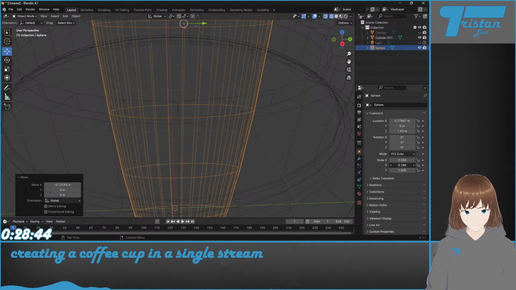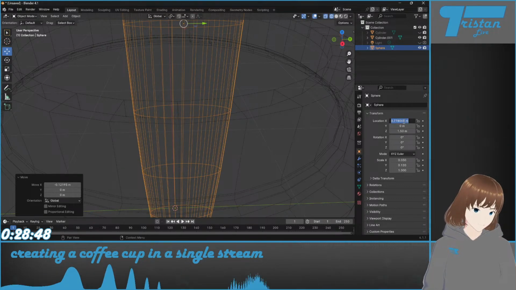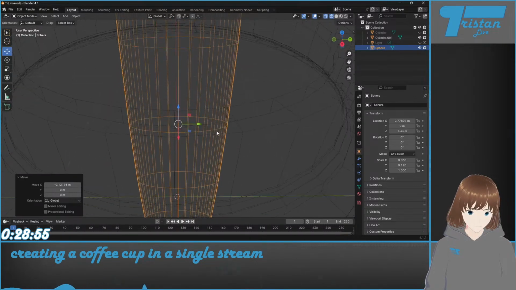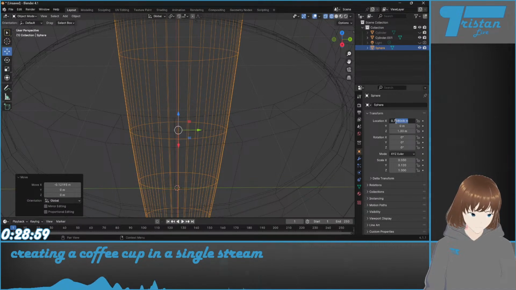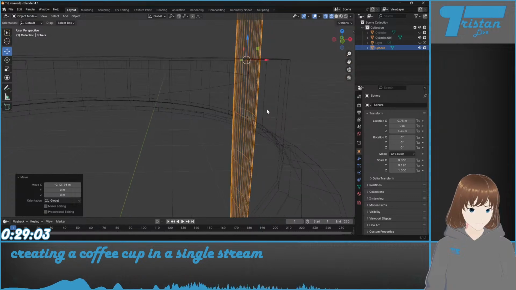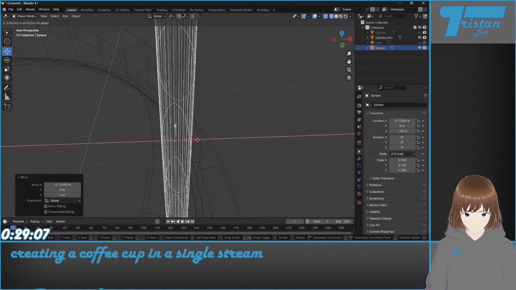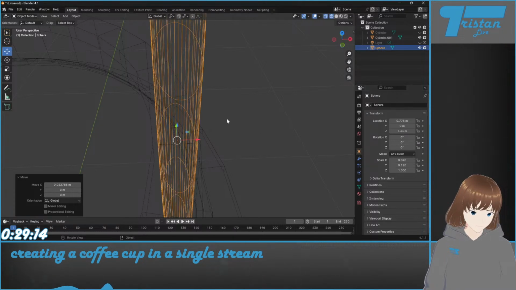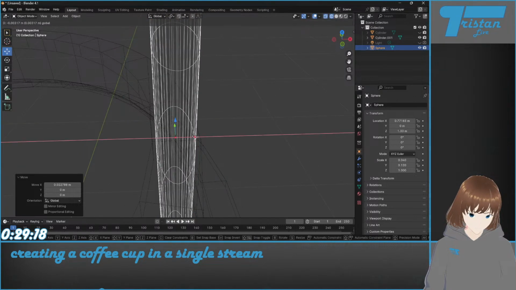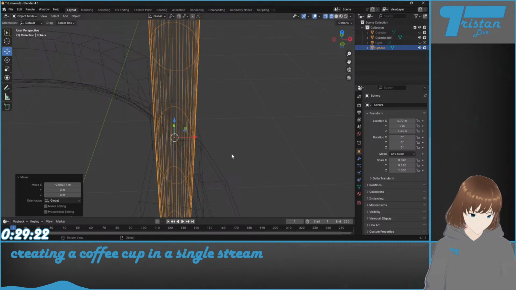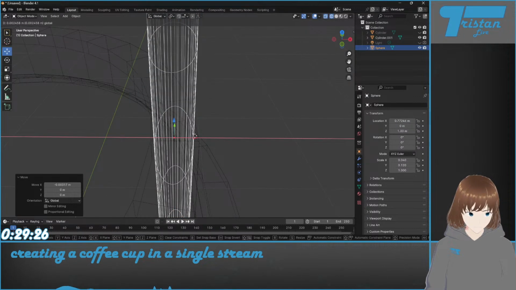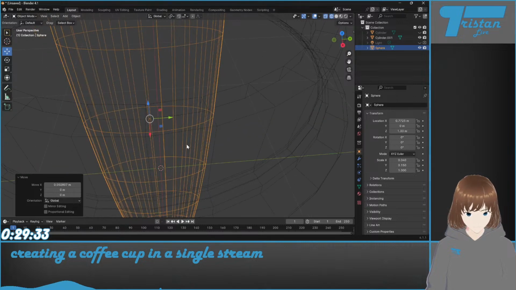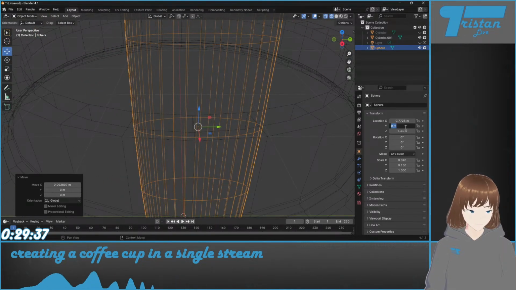So I'm working in wireframe just so that I can see what I'm doing. The overall objective here is to try and get this thing to be roughly in the center. Right about there. Once that's done, I can pretty much just move on.